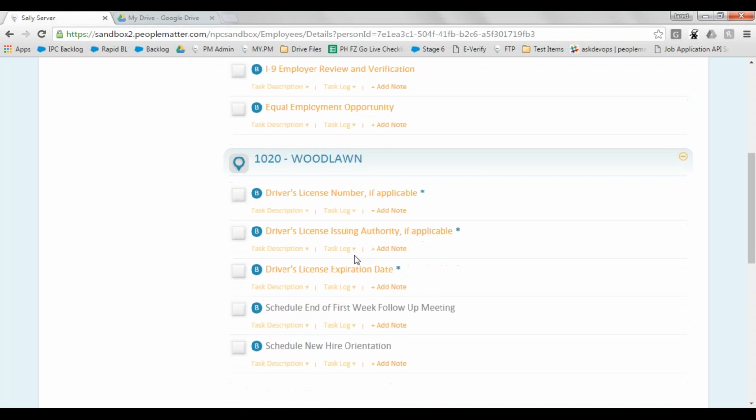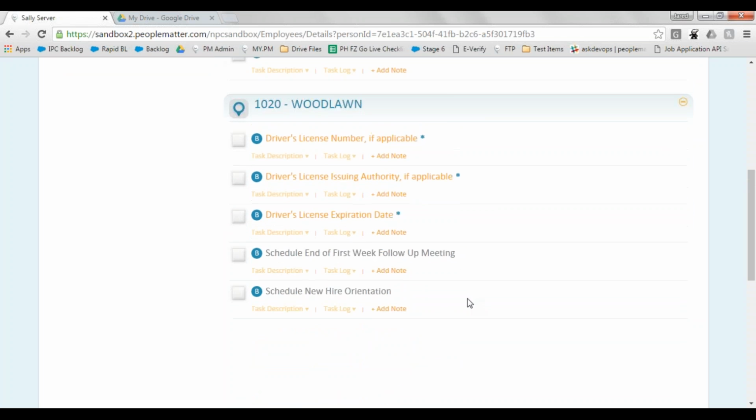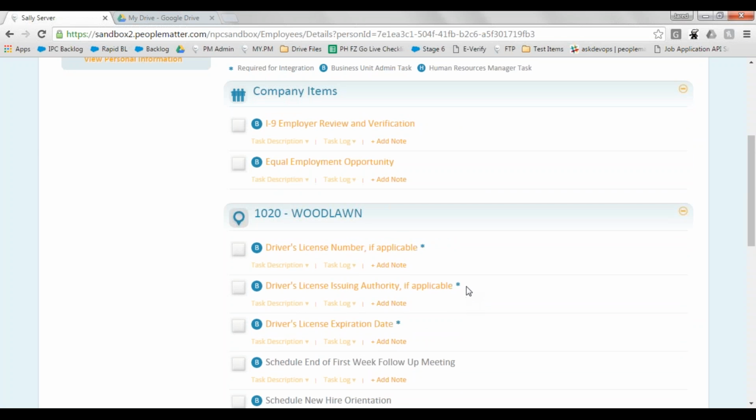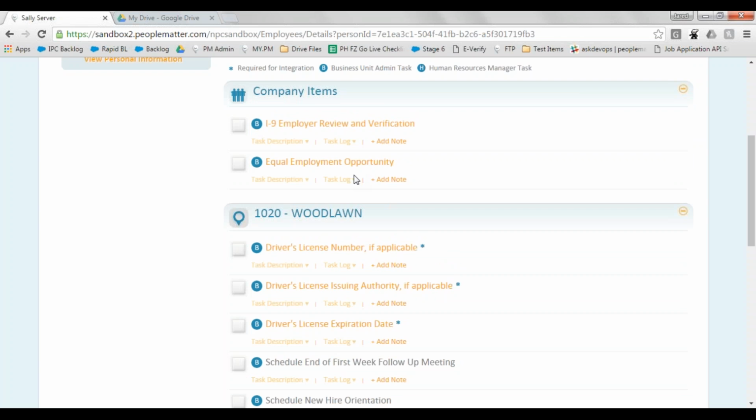So what I want to point out here is that all of these items are going to be very important for you all to complete. They're items that will be necessary for you all to complete in order for that integration to take place. So all these items with the star are absolutely required for you all to complete, and the integration, or sending that data to your other system, will not take place until you've completed those items. The actual integration will be sent over once you've completed these items, as well as Section 2 of the I-9.